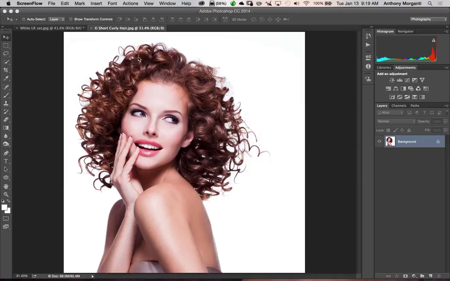So I'm going to show you a different way to do a composite and a different way to select a model, in this case, off a background when that model has really difficult hair. In this case, it's curly hair. Now, there's a lot of folks that use channels to do this, and channels work great. I do it a little bit different. I think it's a little easier my way. So I'm going to show you my way instead of using the channels method. If you're interested in channels, if you search on YouTube for doing a composite with channels, I'm sure you'll find a lot of tutorials on how to do it. And then you could use whichever is easiest for you.